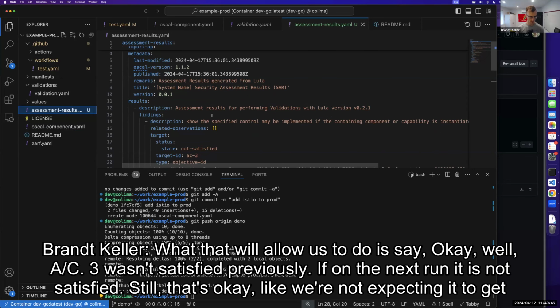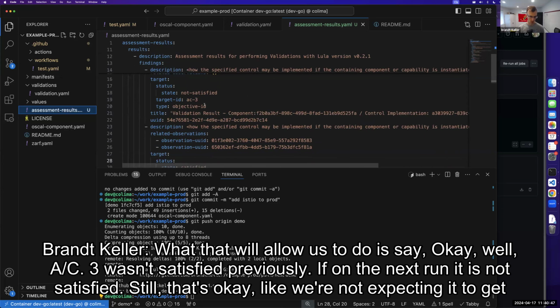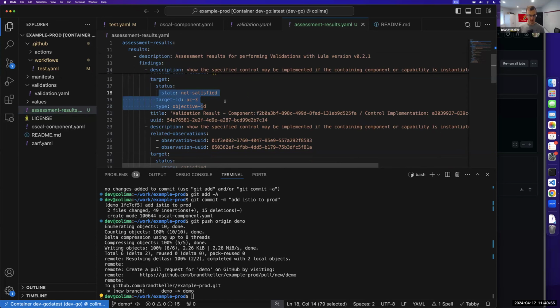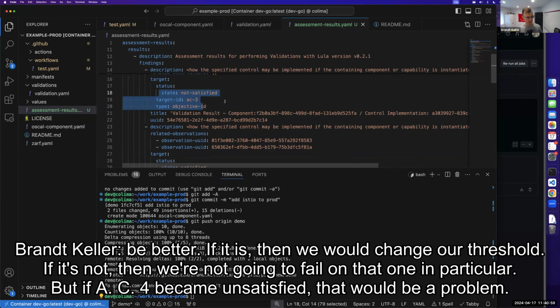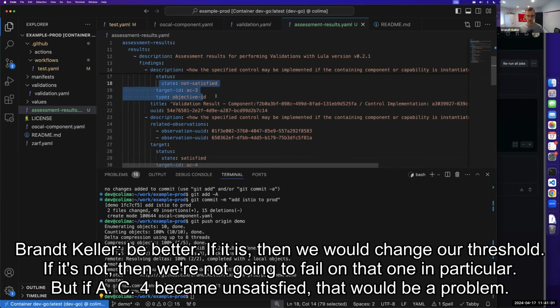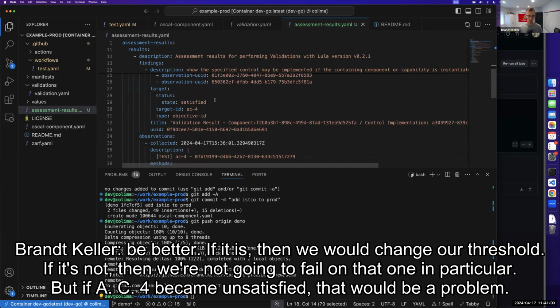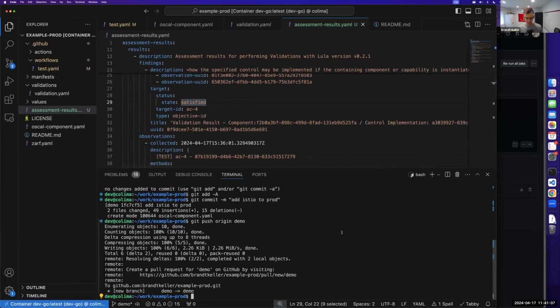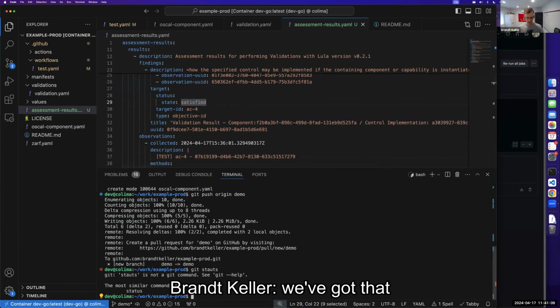What that will allow us to do is say, okay, well, AC3 wasn't satisfied previously. If on the next run it is not satisfied still, that's okay. Like, we're not expecting it to get better. If it is, then we would change our threshold. If it's not, then we're not going to fail on that one in particular. But if AC4 became unsatisfied, that would be a problem.